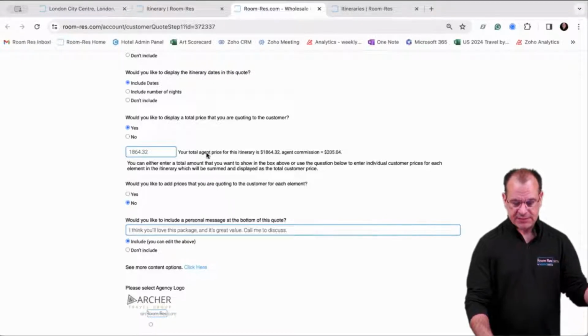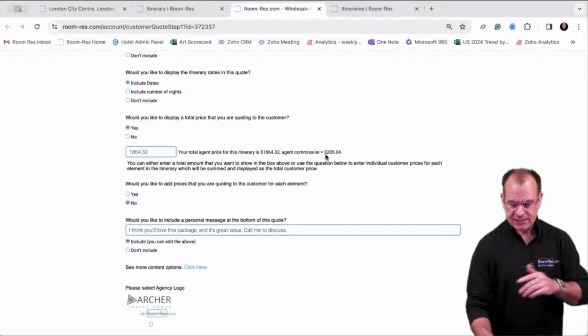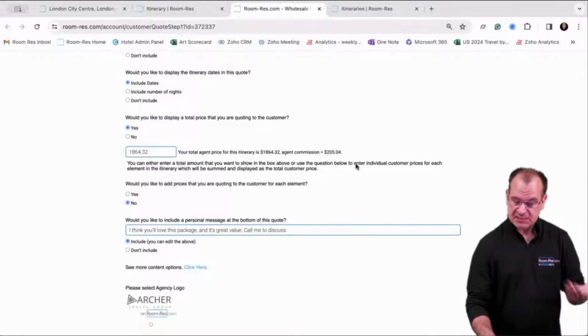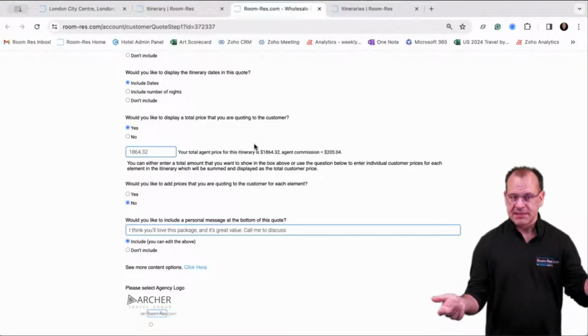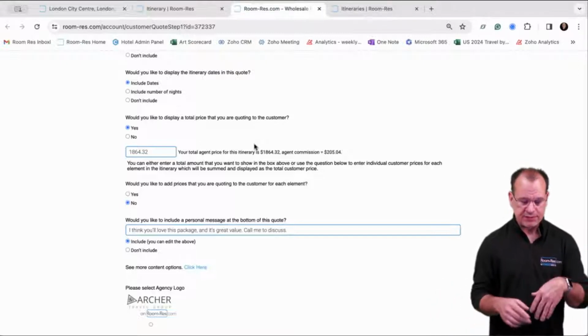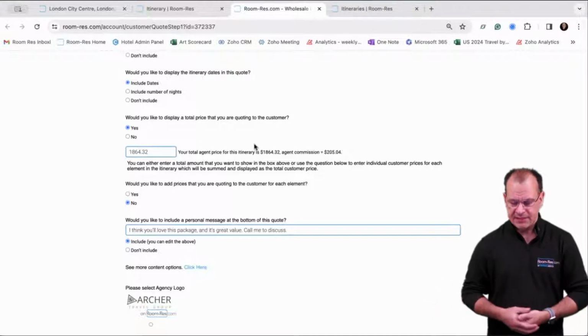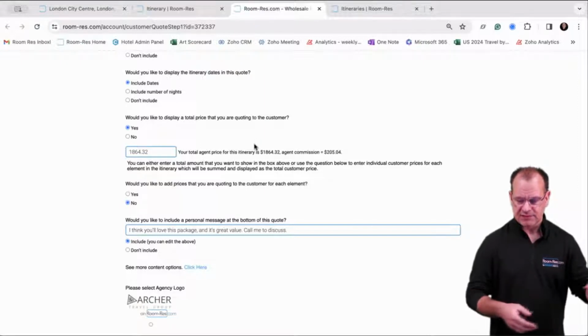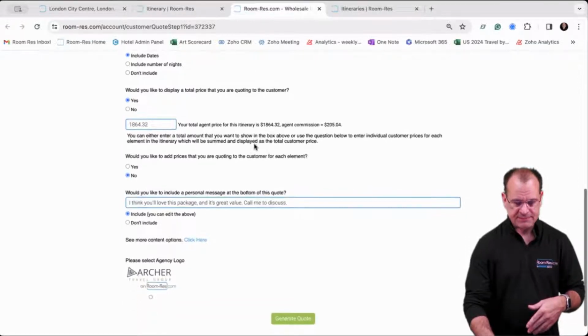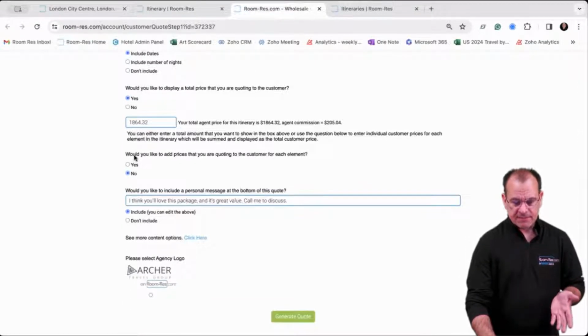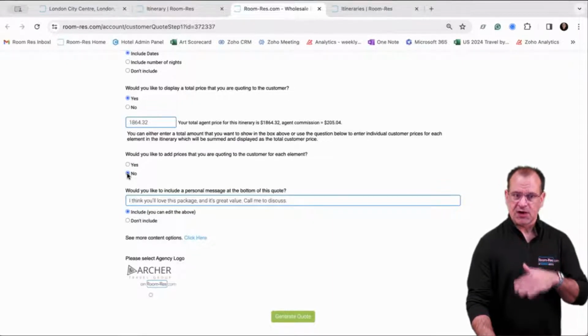So your total agent price for this particular itinerary was $1,864. Your agent commission for this booking as it was is $205. So it took 10, 15 minutes to make once you knew what you were looking for. And if all goes well, you've talked to the client, you would stand to make a couple $100 off of that transaction. There is one here, and I don't recommend using it. I recommend keeping this always as a no.